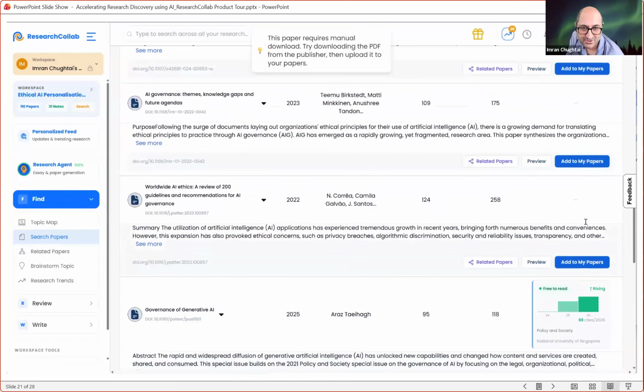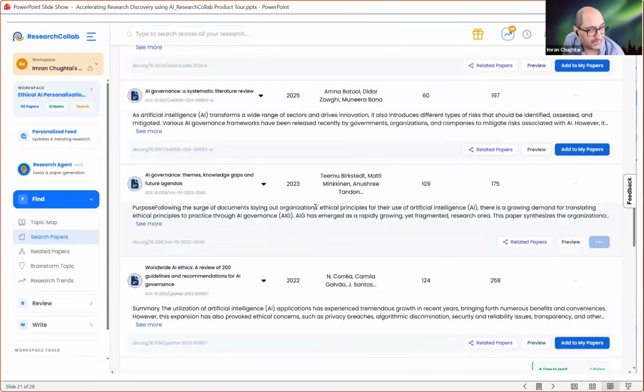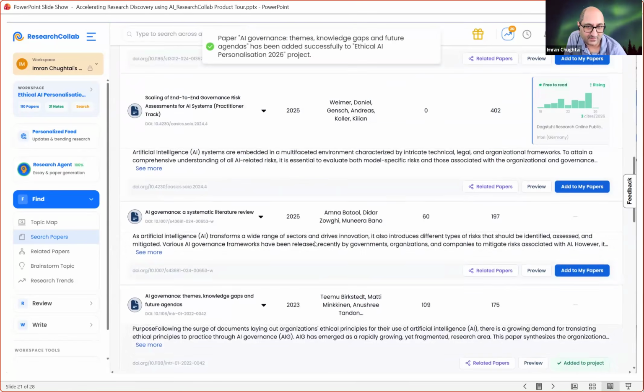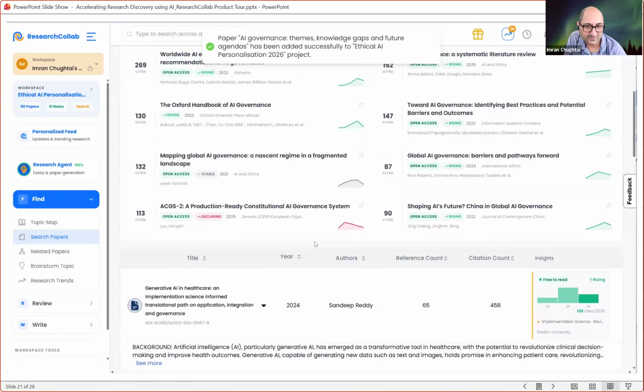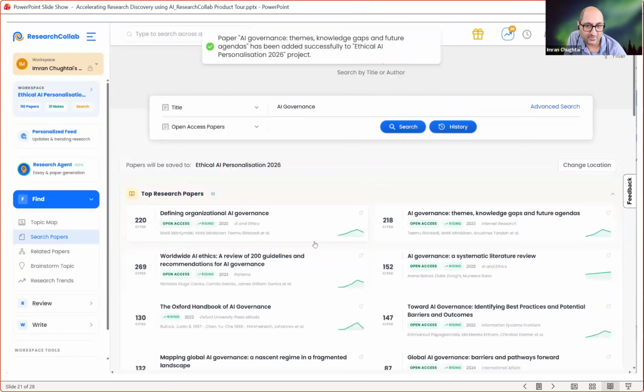So this paper is showing that it requires a manual download. Now this can even happen for papers which are classed as open access, because they might be behind some kind of security gate, which needs your authentication or checking to see that you're not a bot. And so some papers will actually show this pop-up where it says, "Oh, you have to manually download this paper." And we'll see in the next demo afterwards how to actually work with that.